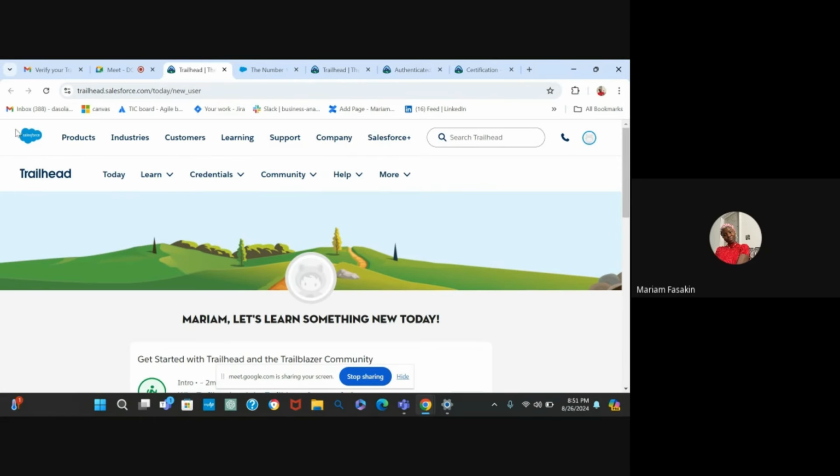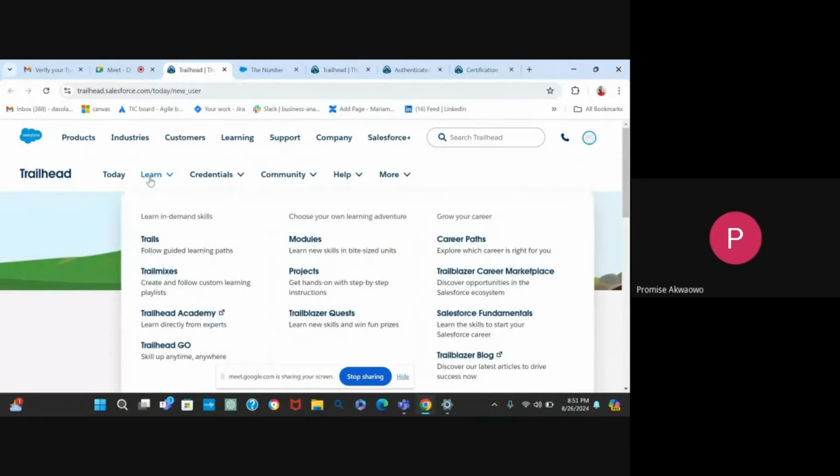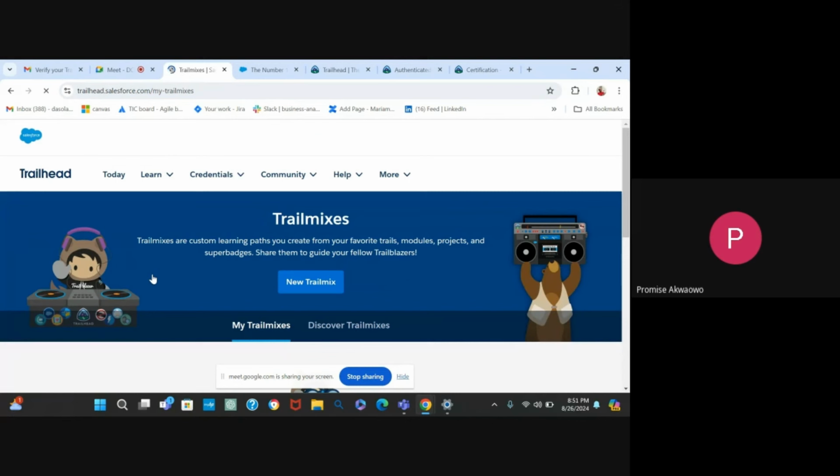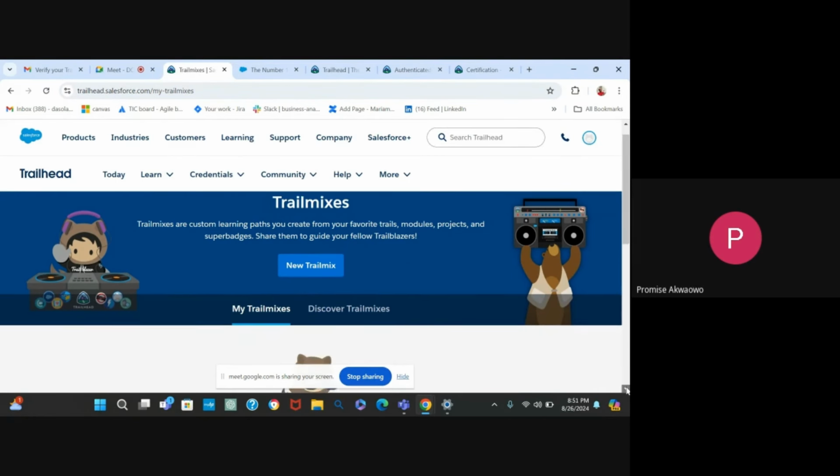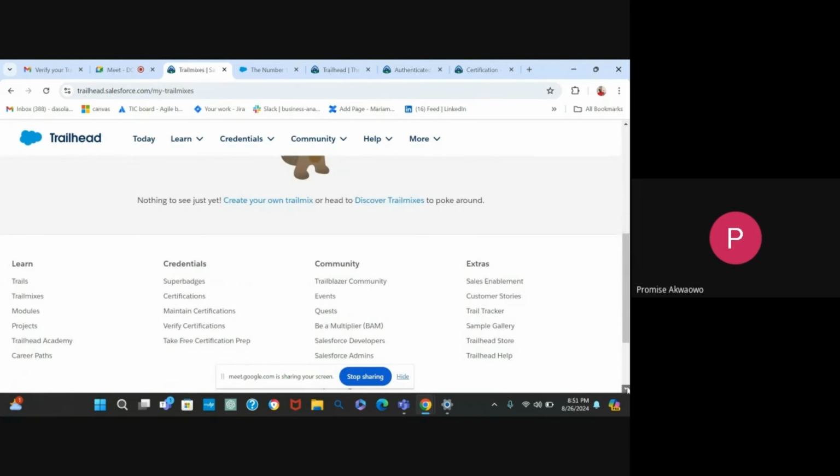Yeah, I remember, but I can't see the 3 lines. I remember there are 3 lines here. It's not showing on my own. No problem. It's fine. So click on Learn. All right. So click on Trail Mixes. Let's just do a bit of playing around so that you just own this thing. Scroll down. So this is where you can create your own trail mix, but I don't want you to create that, I just want you to play around there. You can see. So just click on Discover.